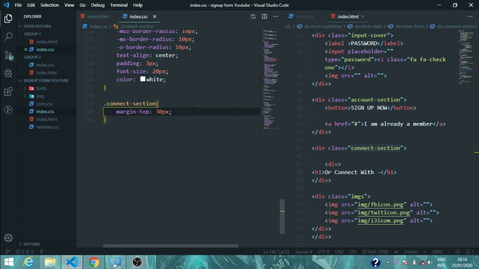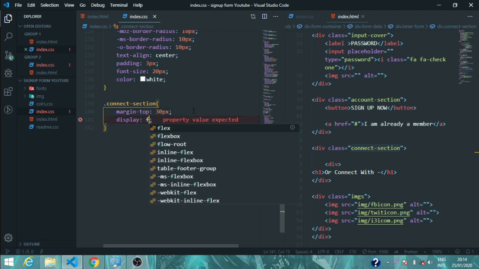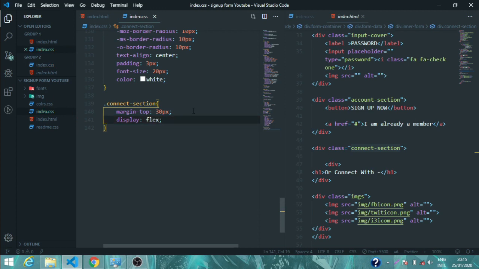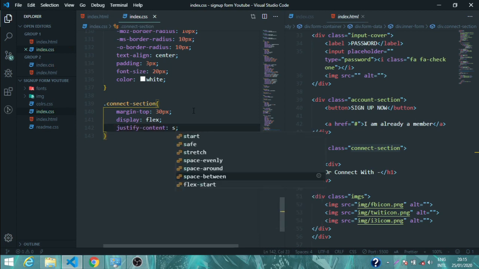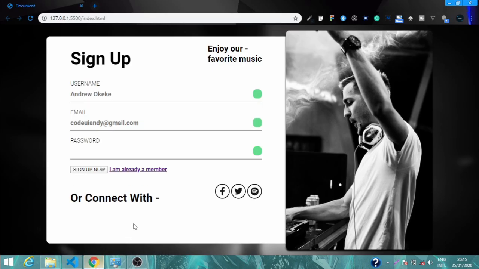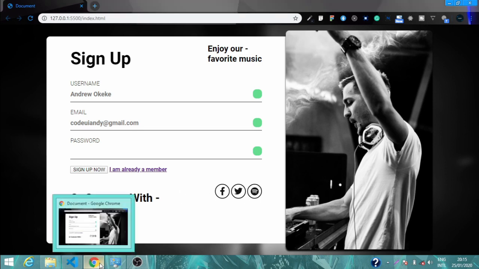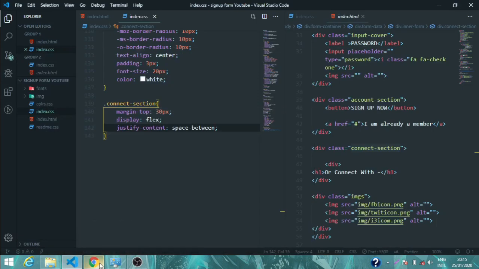Let's give it a display of flex now. Display of flex, and justify content space between. You can see they are all in the same position right now. Okay, perfect.